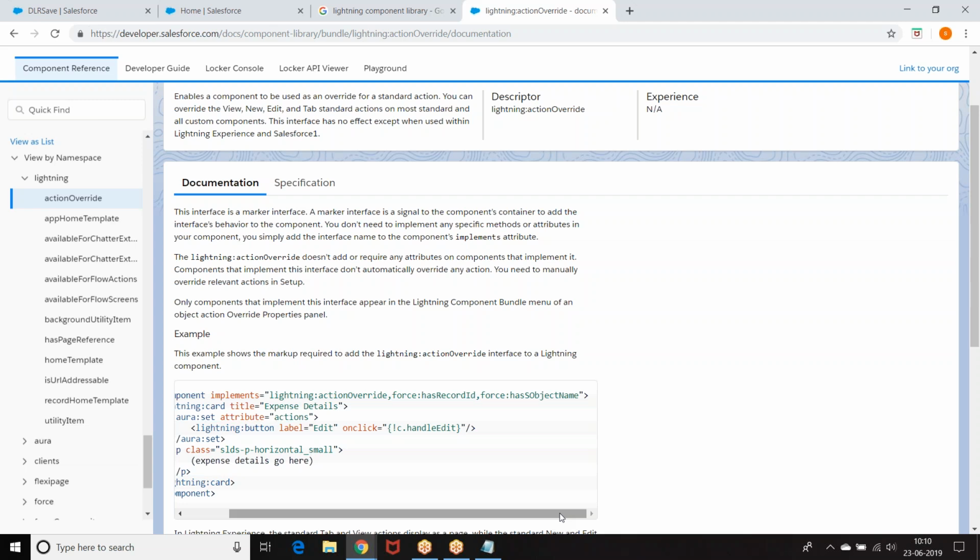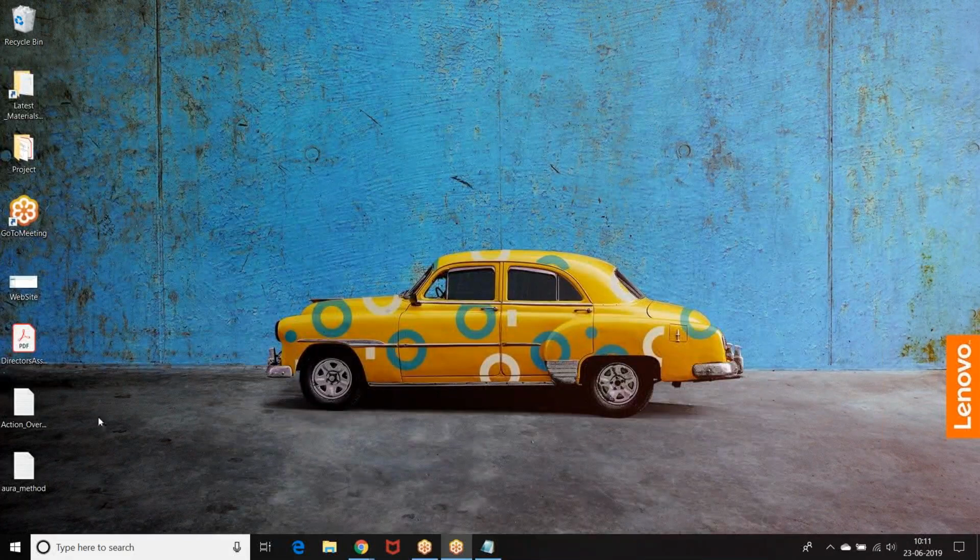Similarly, in Lightning also, when you want to replace any functionality, we need to tell the name of the object. To tell that, we have force:hasSObjectName. Force:hasRecordId insists that the ID of the record should be passed. Force:hasSObjectName insists that the name of the object should be passed. Again I repeat, hasRecordId will insist that the ID of the record is passed, and hasSObjectName insists that the name of the object is passed. So if you want to override any of the standard functionalities, it is a must that we go for those implementations.